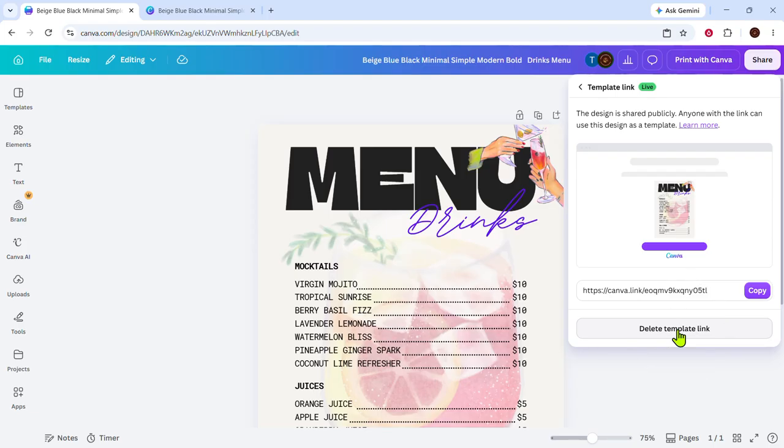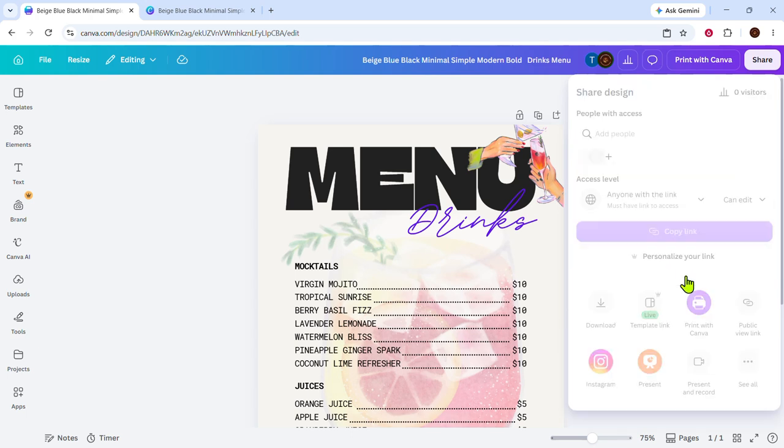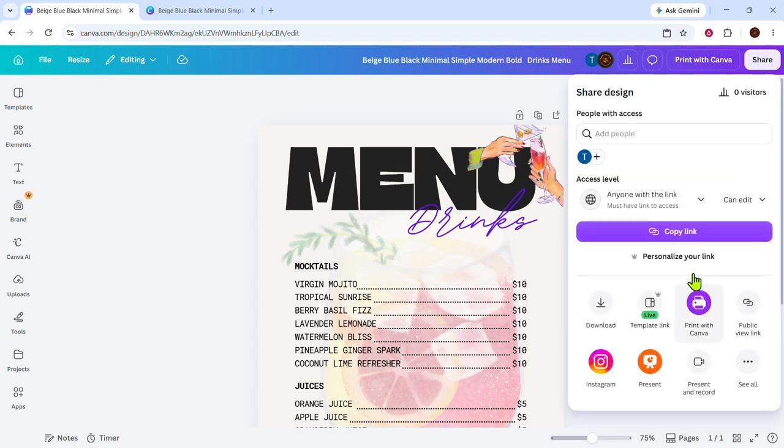After that, click Create Template Link. Canva will generate a shareable link that you can copy and send wherever you need, such as in a message, email, classroom platform, or project workspace. Anyone who opens that link will be prompted to use the design as their own copy, which keeps your source design untouched. And that's it.